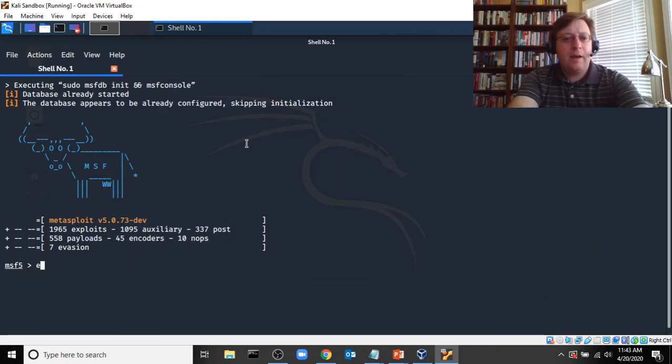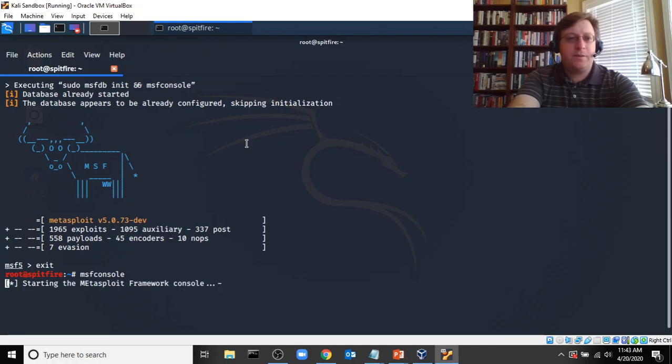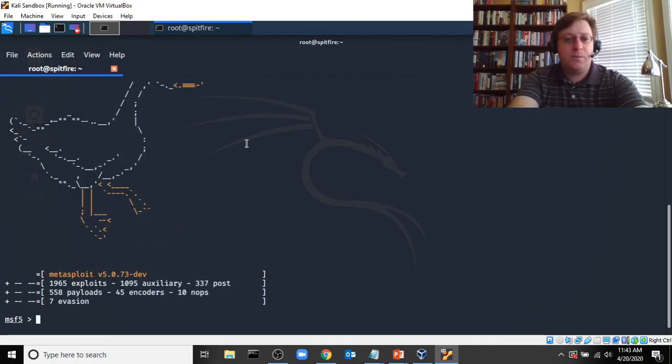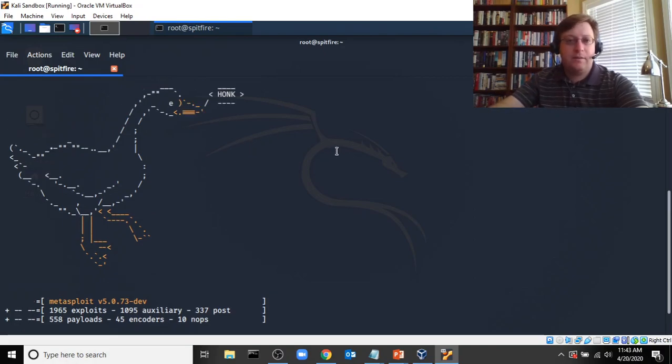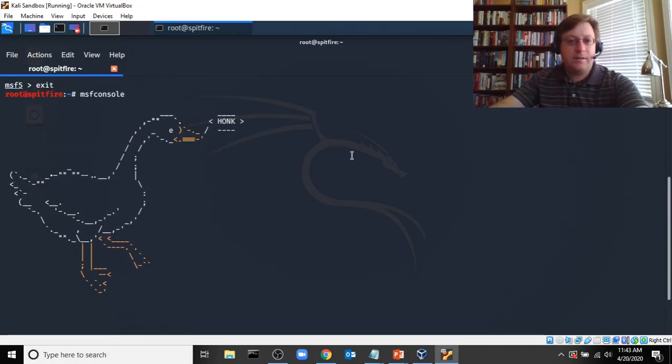So if you want to launch that from the command line, all you have to do is type msfconsole like this. And it's going to go ahead and launch. It should launch a little faster because it's not trying to initialize the database, which is already in existence.